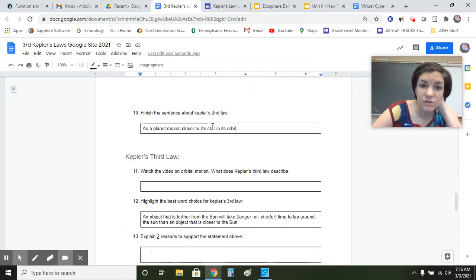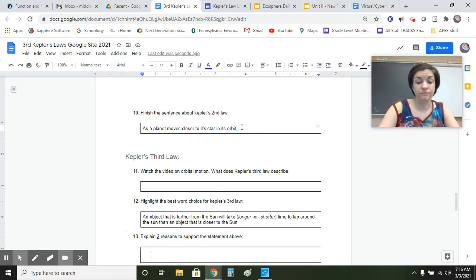As a planet moves closer to its star in its orbit, what do we know about its speed? It will speed up. How I want to say it: as a planet moves closer to its star in its orbit, its speed will increase. That's more technical sounding.